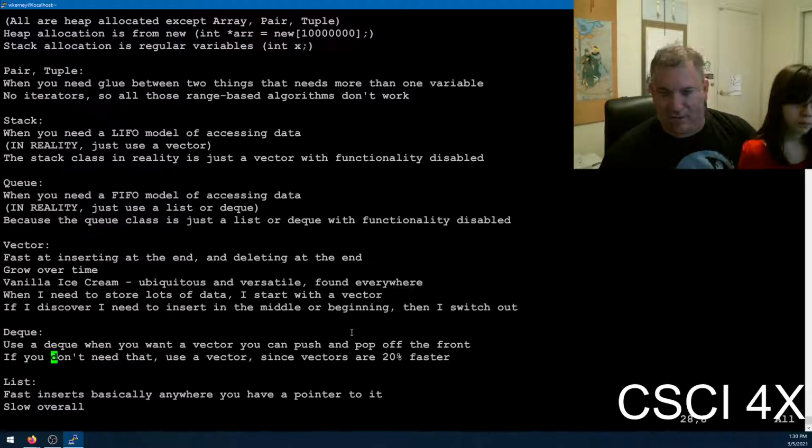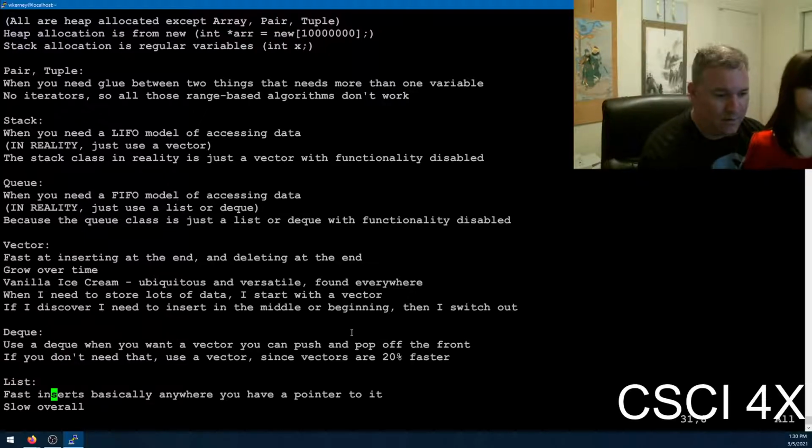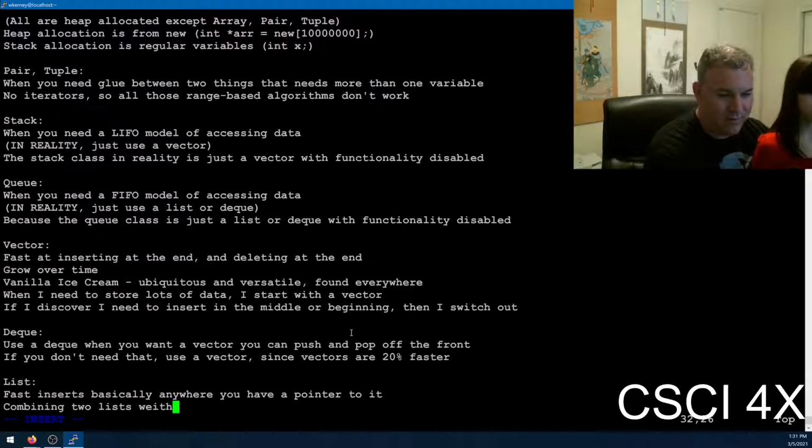So lists, use lists when you need to be able to insert in order one anywhere you have a pointer. That's it. Not often. You don't use lists nearly that often. Oh, also splicing is combining two lists with splice is order one.